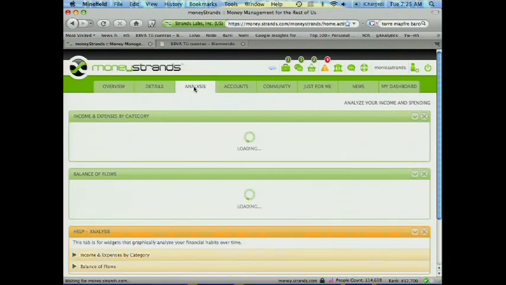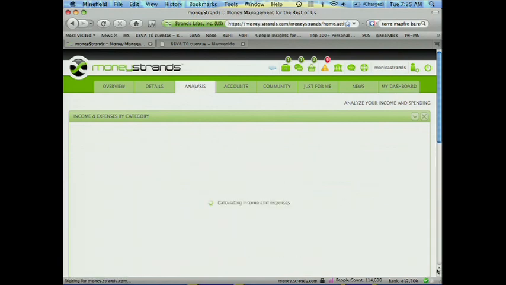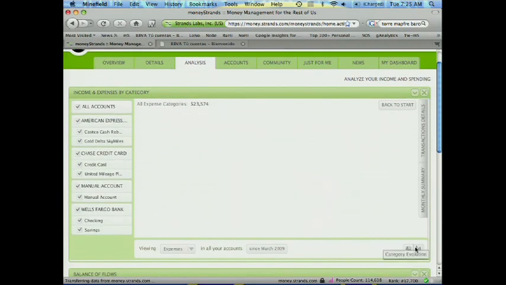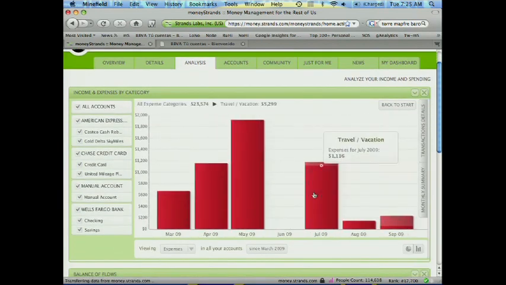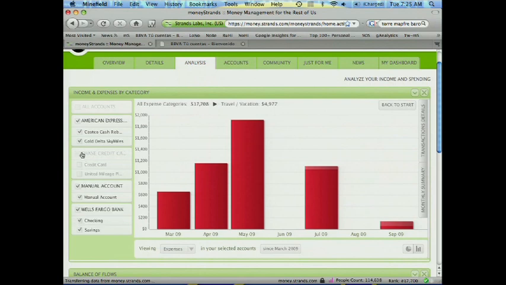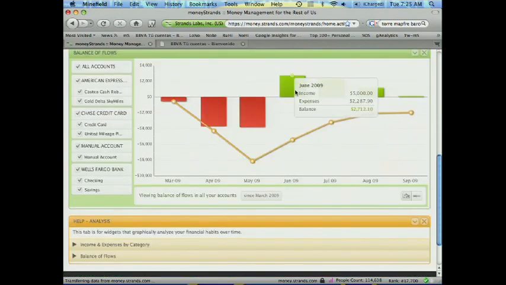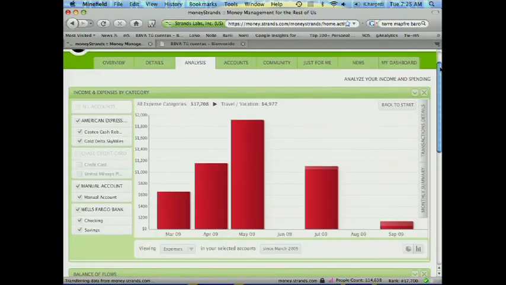The analysis tab contains two widgets, the income and expenses by category, which also presents the user with a trend line analysis of various categories of spending. The user has the option to take out and analyze particular accounts in combination with others. For example, if I'm charging my business expenses to this Chase account, I may not want to include that in the analysis. With the balance of flows, we give users a glimpse of whether or not they've been living within their means on a monthly basis.